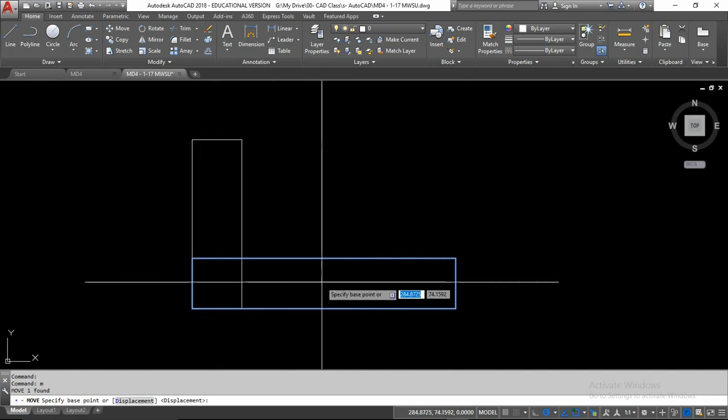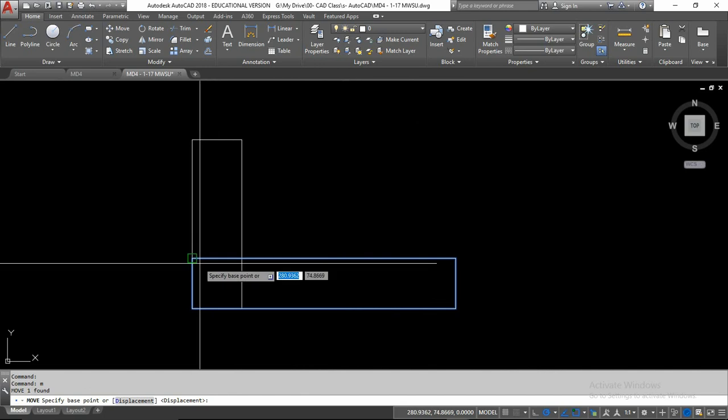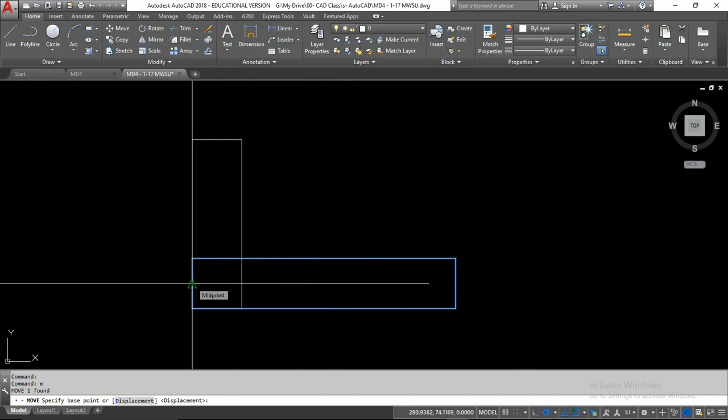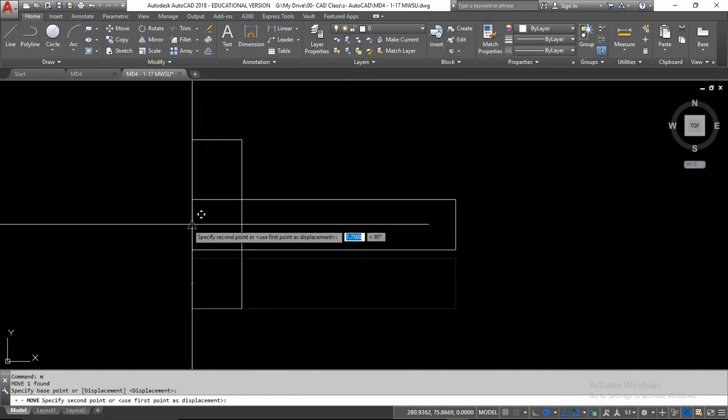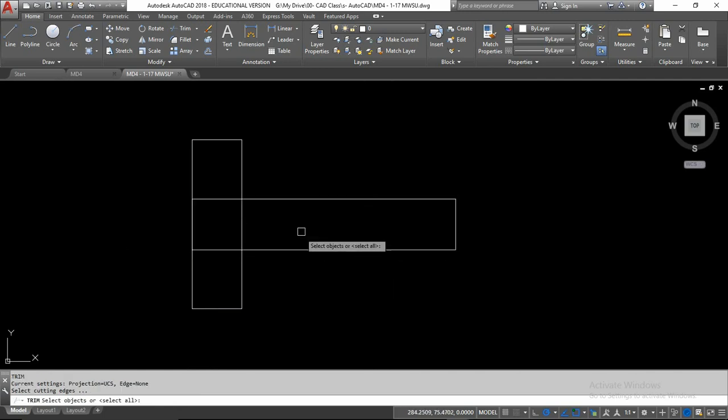So I'll undo that. So just M, move. Now where do I want to move it? Do I know how far? Yes, I know it's 1.75 up. But knowing this is symmetrical, I could just grab this midpoint and put it in that midpoint there. Now I can do the trim command again.